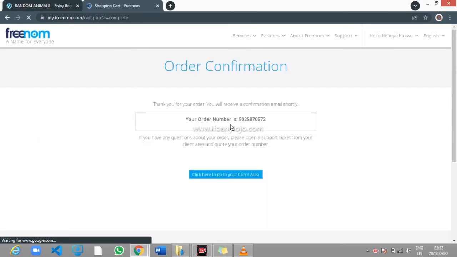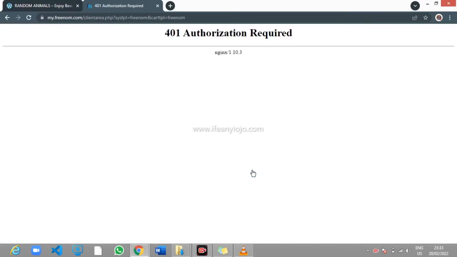Alright, so once you click on complete order, it tells you thank you for your order, and then you receive a confirmation shortly. So you're going to be sent an email to the email address you registered on the site about your order. So I can come here and click back and click here to go back to the client area.